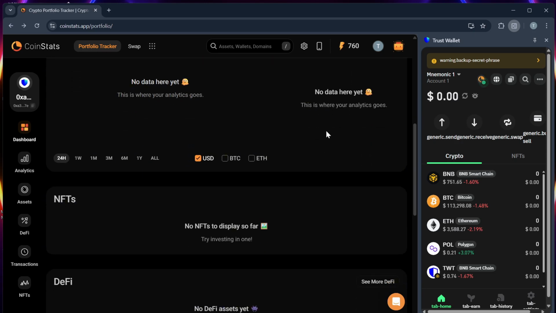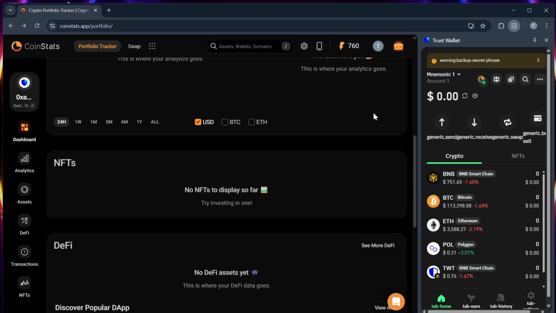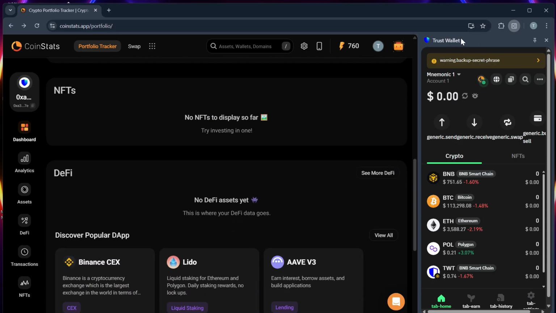Step 1. CoinStats connects to wallets or exchanges. You will need to use your linked exchange wallet to move your funds. Step 2. You can open your Binance, Trust Wallet or Kraken, the one where your funds are.